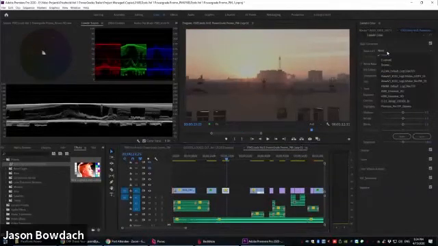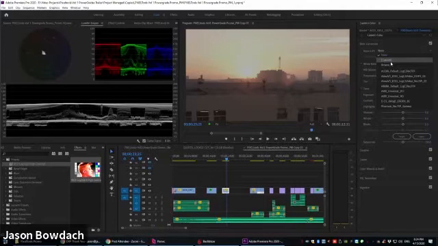Let me apply our input LUT. This is a DJI, I believe this was a Phantom 4, but I'm not completely sure, but it is DJI D-Log.